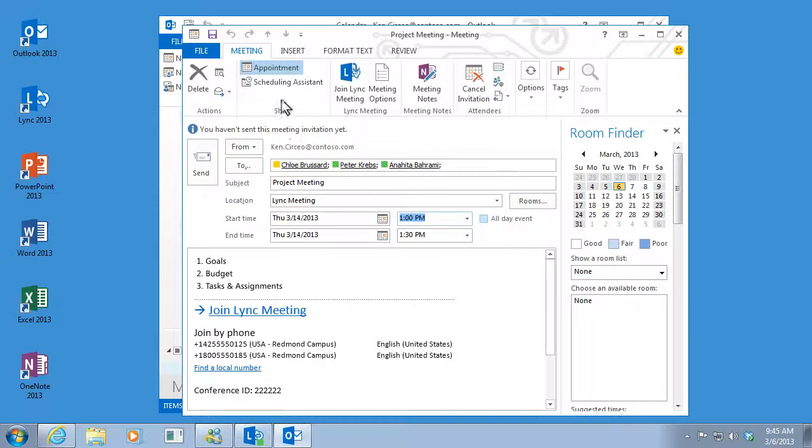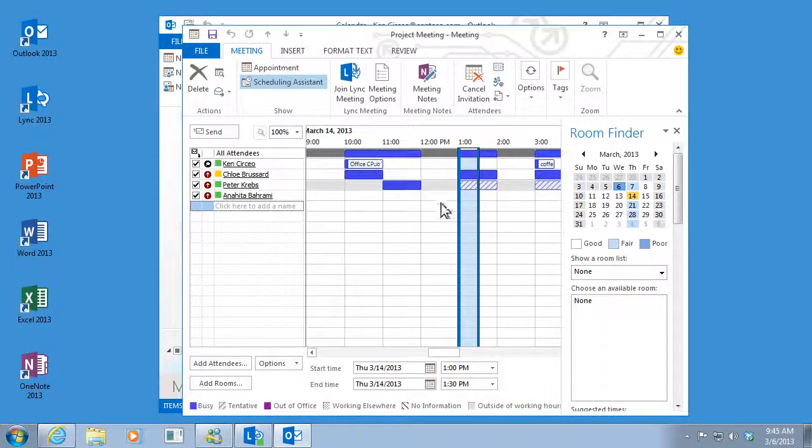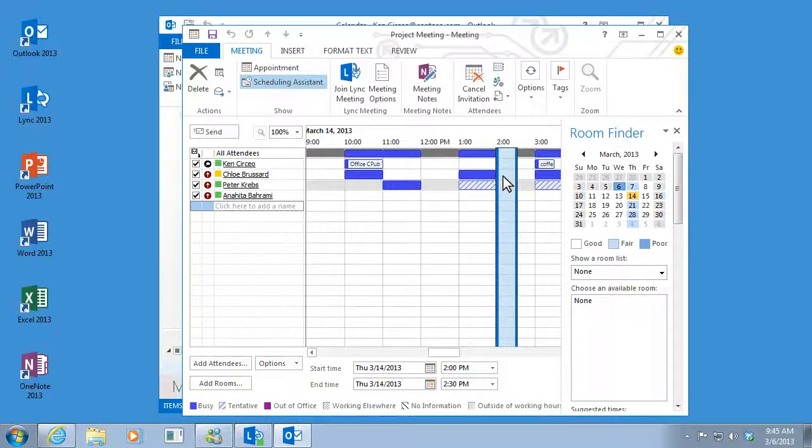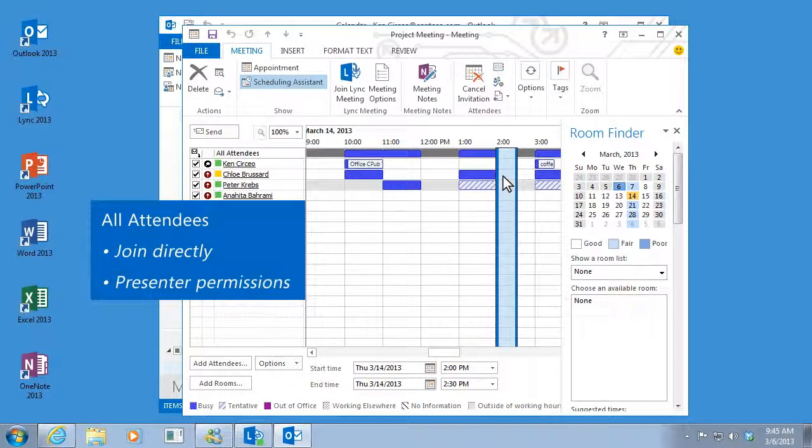Now click Scheduling Assistant to check everyone's availability. Here you can change the date and time if you need to. Now by default, anyone can join the meeting directly without having to wait in the lobby, and they all have presenter permissions. And these options are okay for informal team meetings like this one.